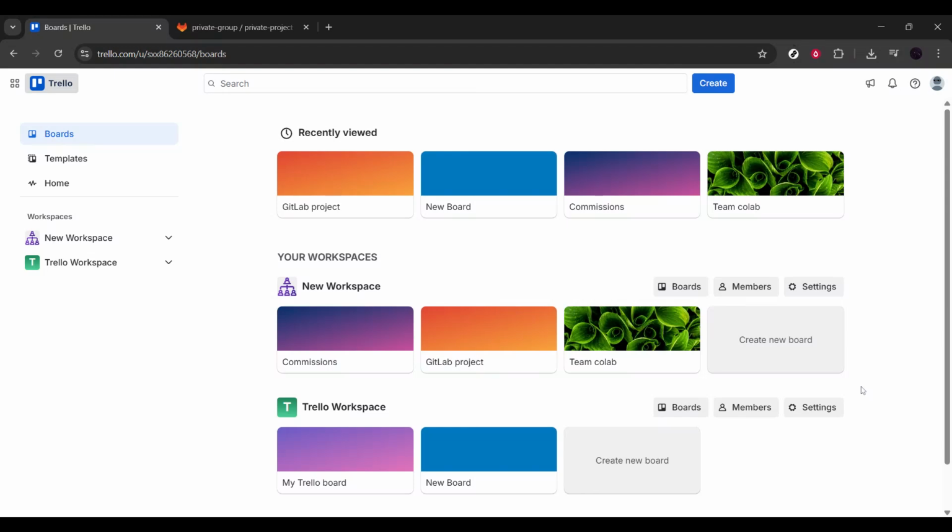In today's video, I'm going to show you exactly how to integrate Trello with GitLab step by step. This is perfect if you're managing development projects and want to connect your task management in Trello with your GitLab issues and merge requests. By the end of this tutorial, your Trello cards will automatically display GitLab status updates like open, closed, or merged, keeping your workflow organized and transparent.